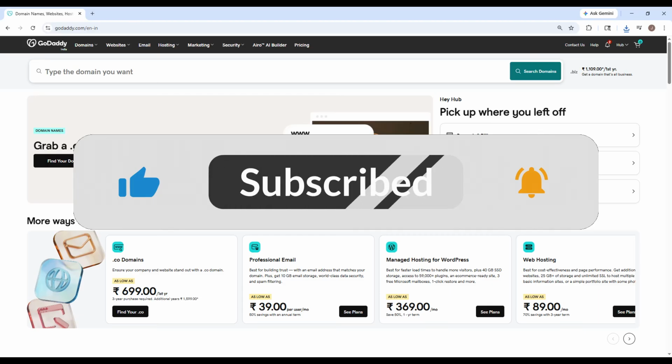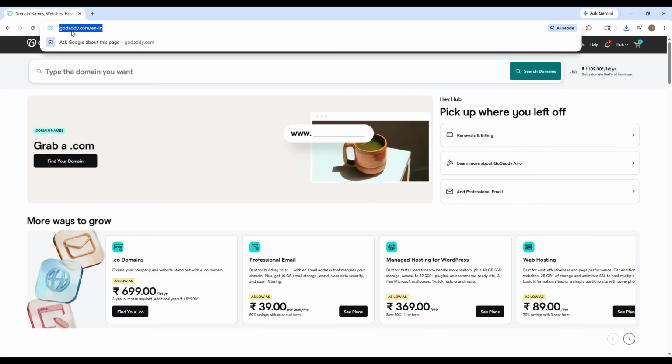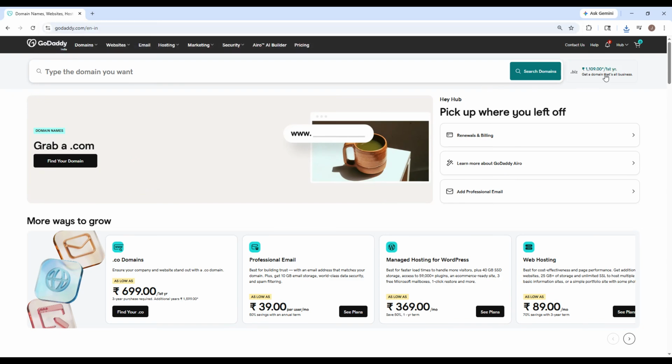Alright, let's get started. First, open your browser and go to GoDaddy.com, then sign into your account with the email and password associated with your GoDaddy profile. Once you're logged in, look to the top right corner of the screen and click your profile icon. This is where GoDaddy keeps your account level settings and billing options. From the drop-down menu, click Account Settings.